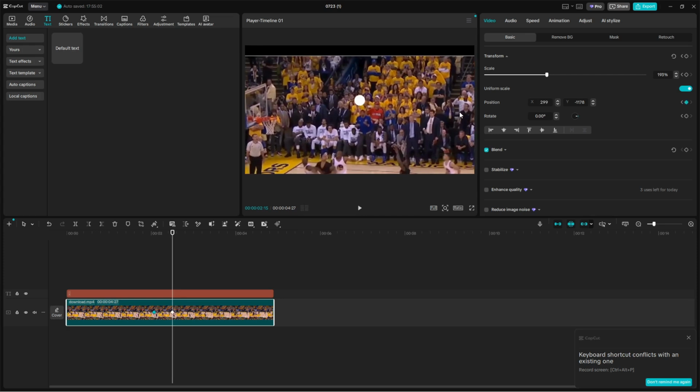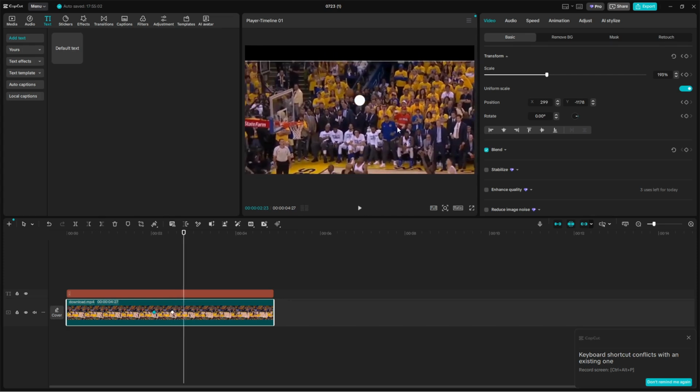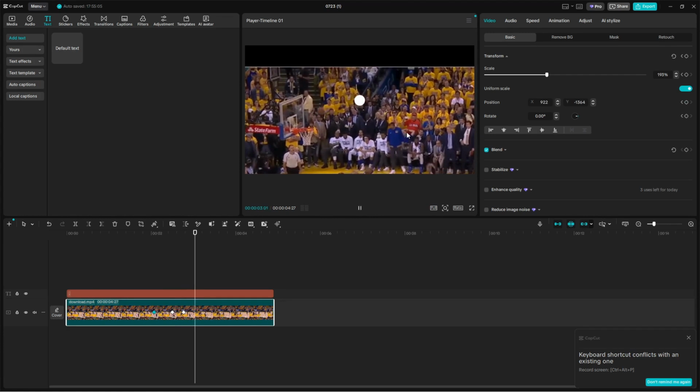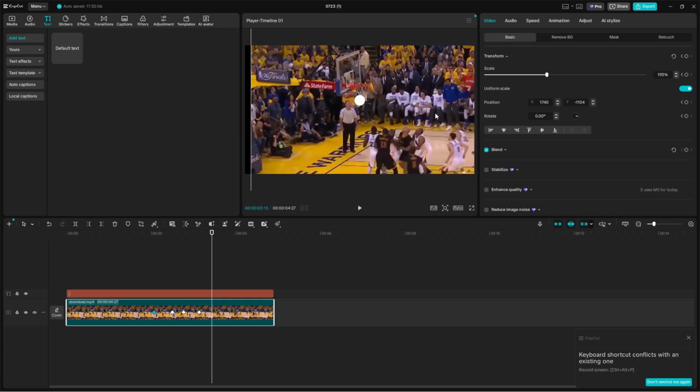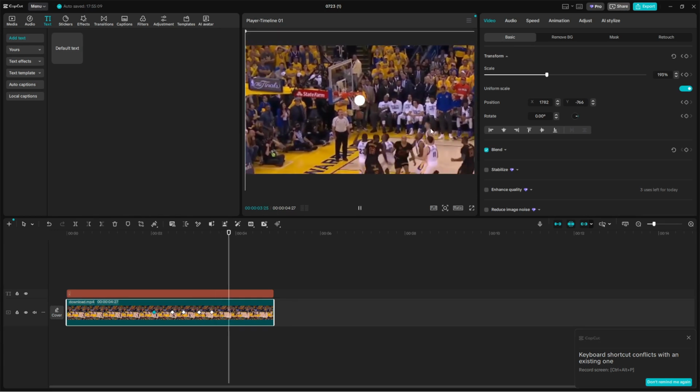Once you're satisfied with the tracking, click on the text in the editor and delete it. This will leave you with a clean video that showcases your motion tracking skills. And there you have it. You've successfully learned how to motion track in CapCut on your PC.